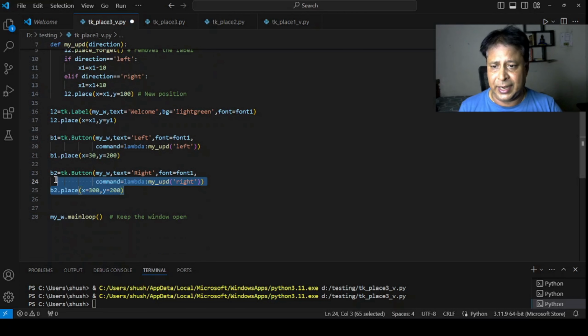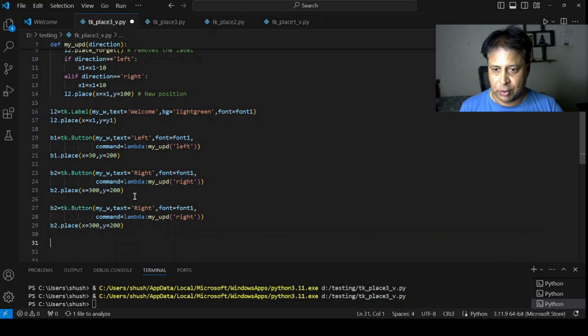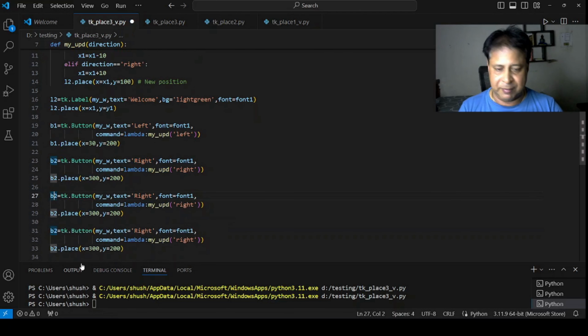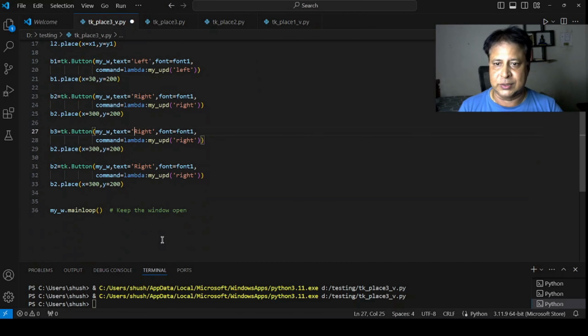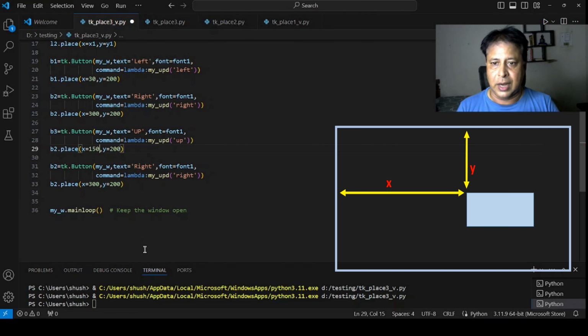Now let's add 2 more buttons. We'll take it here, paste one button, and one more button. This one I will name B3. Let me move it up a bit. Yeah, B3. Now this will indicate the up direction. Here also the parameter we pass is up, because that will be the condition we check. So x is equal to 150, and y is a little up, so I'll say 170. Okay, now this will be B3.